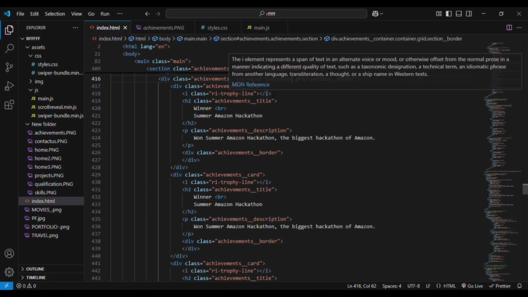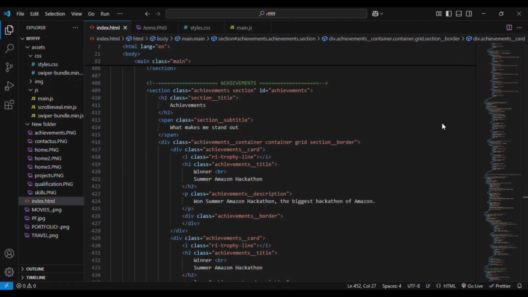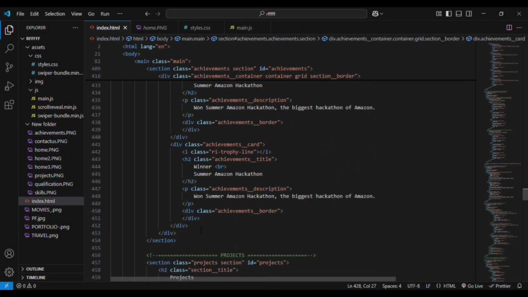Then we have the main div, that is the achievements card. In that achievements card, we have an i tag for the trophy element, that is for the icon. Then we have the h3 element for the achievement title, and we have the paragraph element for the achievement description. And then we have the achievement border. To add the border, we are using a div element. You can see this entire div is copied again. For adding two more achievements, you can add as many as you want.